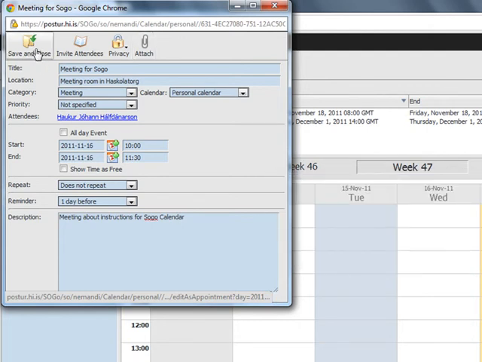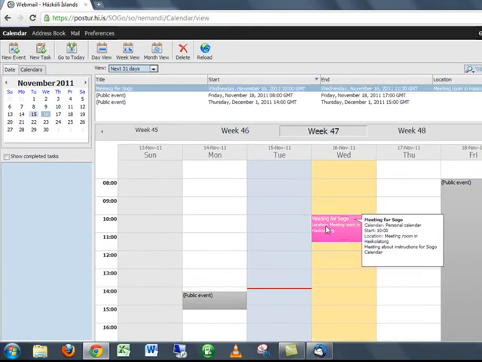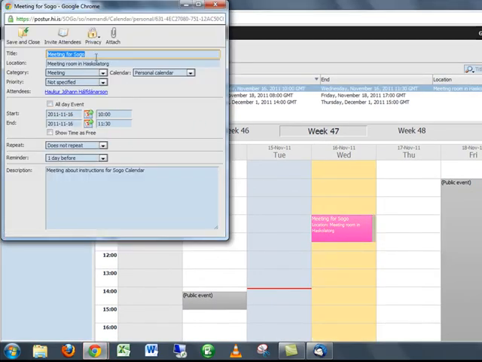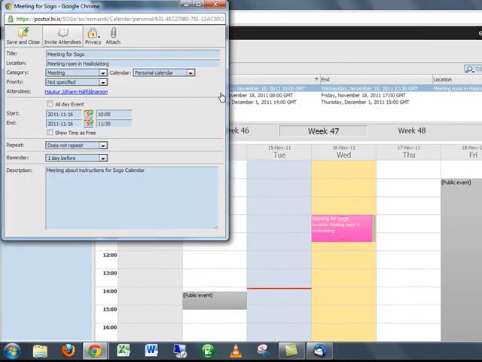And always remember here to save and close. And now you can see that the meeting is here. If I double click on it, I can even change the settings, invite more people, and so on. You can even see that Gedvimar is now busy in this time slot since we created this meeting.